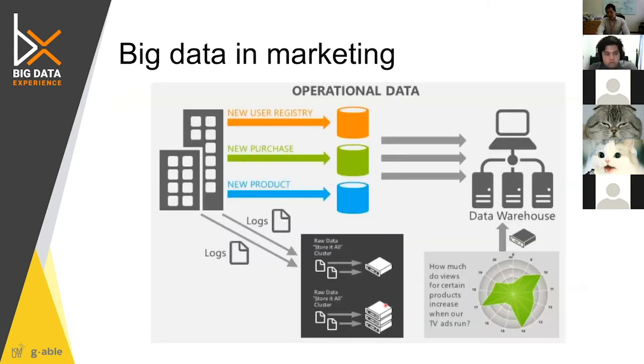Big data in marketing, right? In television marketing, you can use big data to accumulate the logs and then analyze what happened when the advertisement goes on, whether the user comes to buy a product or visit the website, and then you can view the difference between when the advertisement is on and when it's not, to see whether that increases productivity or not.